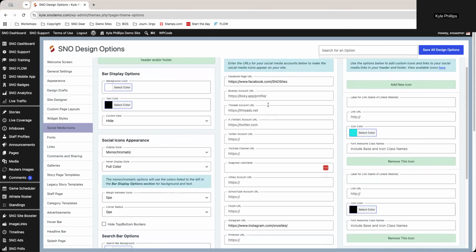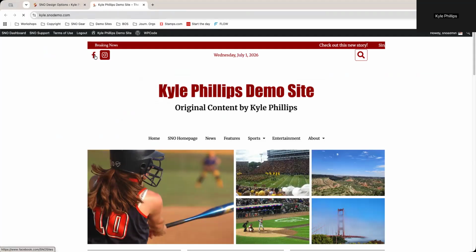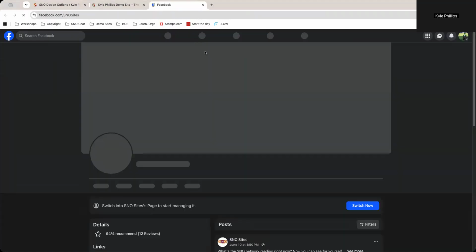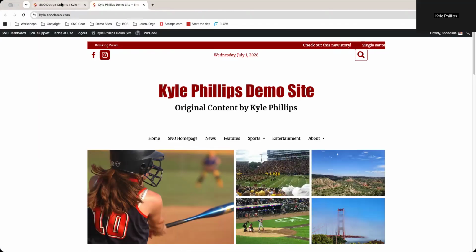So if your site uses one of those social media platforms, just make sure to enter the URL that links to, in this case, your site's Facebook account. When you do that, that will cause that Facebook icon on your homepage to link to the appropriate page when people click on it.